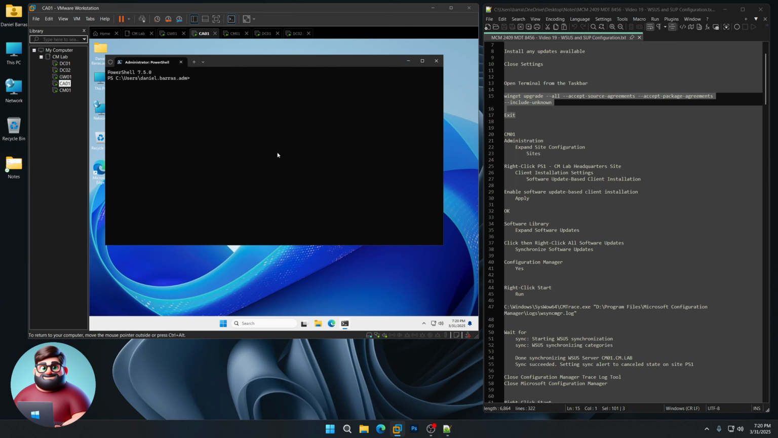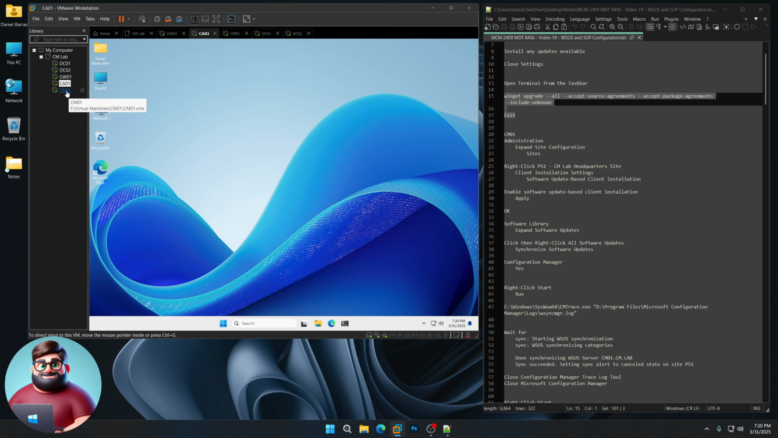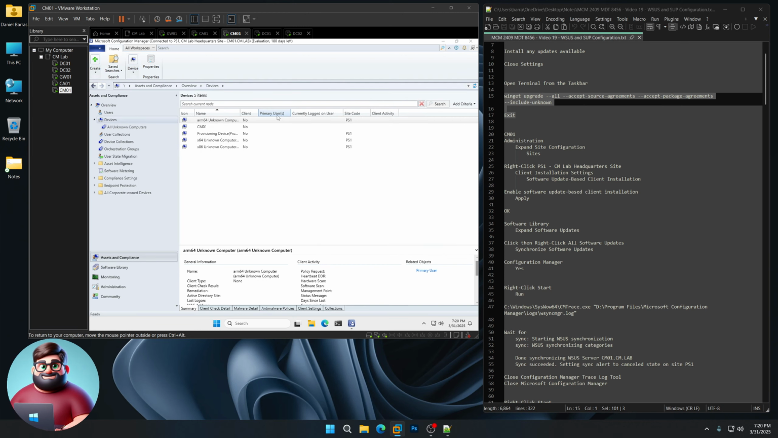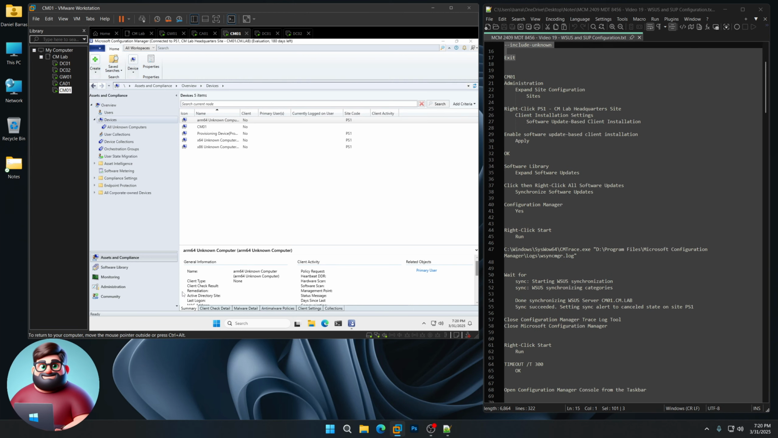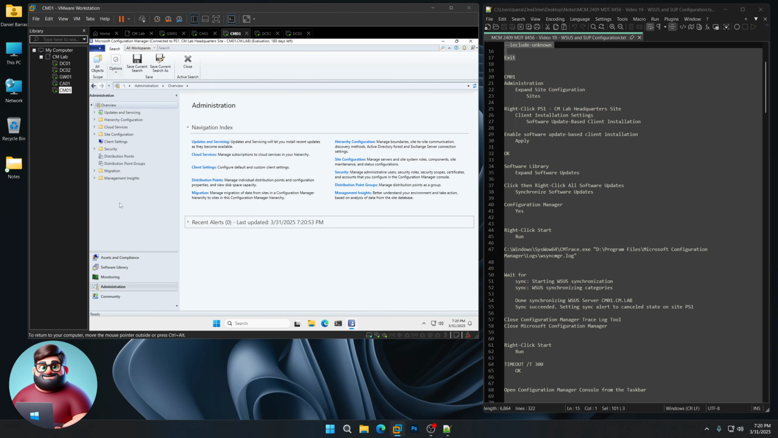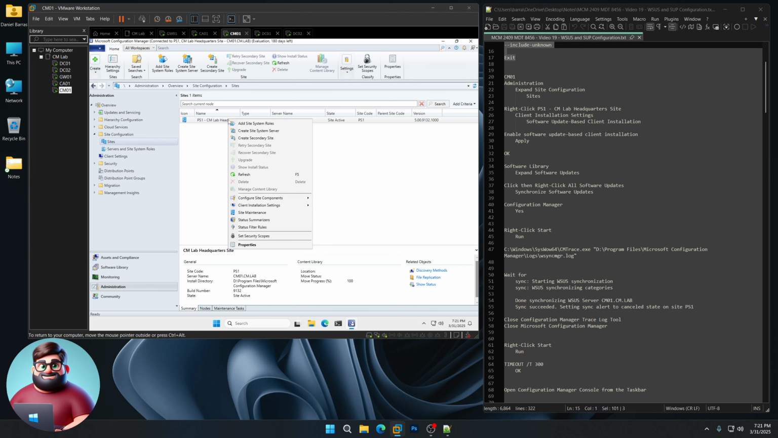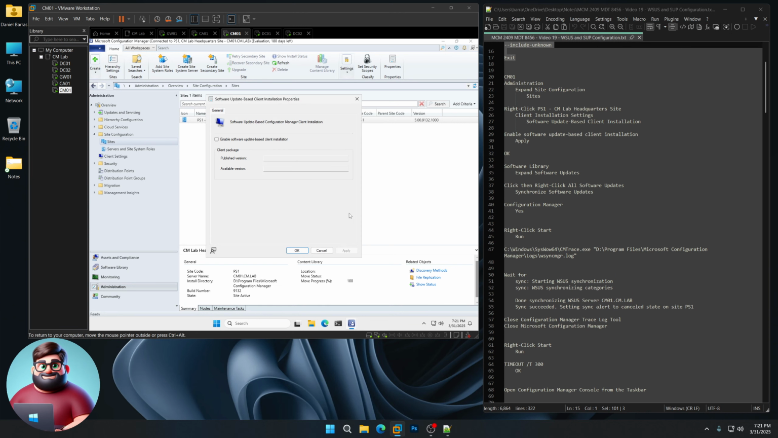What we're looking at is where it says no installed package found matching the input criteria. Now what we'll do is we'll go to Administration. We'll expand our site configuration. Click on Sites. And what we'll do is right-click here on PS1, and we'll go to Client Installation Settings. Go to Software Update Based Clients Installation.